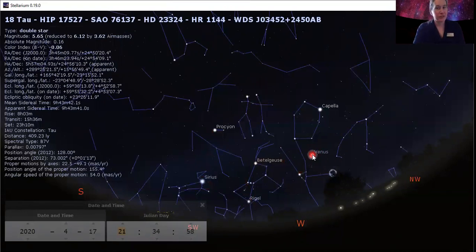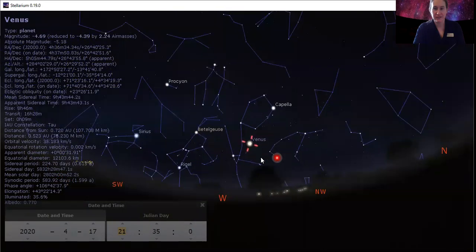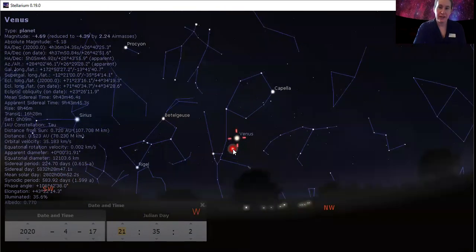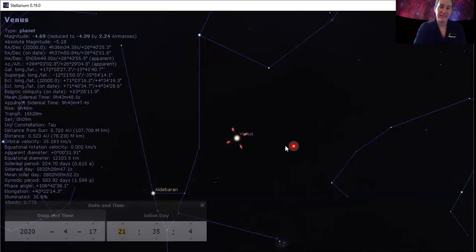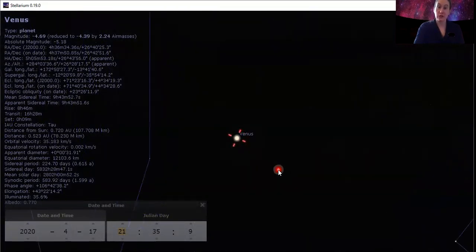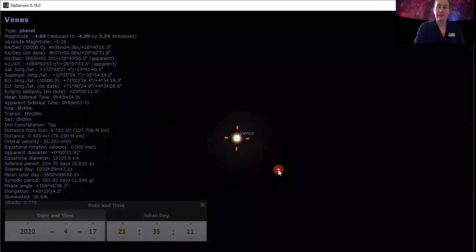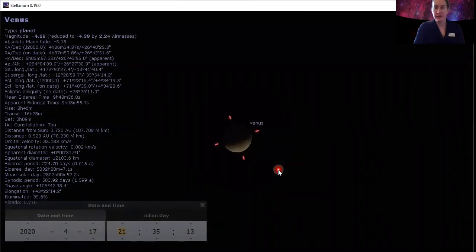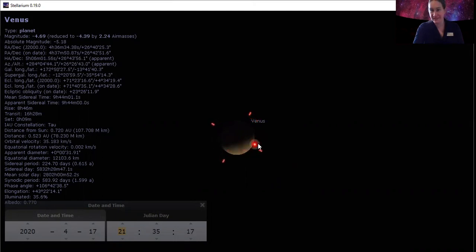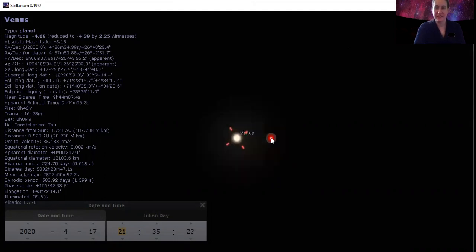We do have a bright planet in the sky. Let's go to it. In the west, we've got Venus. Now, did you know that Venus can show all the different phases? We zoom in on it and we can see that it's almost a quarter phase. Venus is the brightest planet in the sky. It's even brighter than Jupiter.